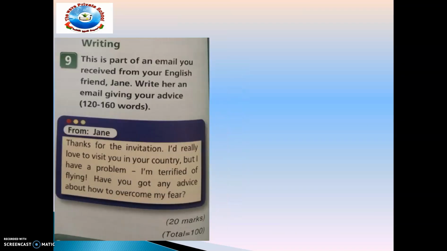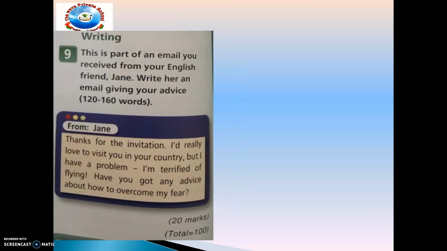Okay, we now make progress to the next. Exercise 9 has to do with writing an email. Friends, we have discussed at length how to write an impressive and interesting email. Now, this is part of an email you received from your English friend Jane. Write her an email giving your advice, 120 to 160 words.